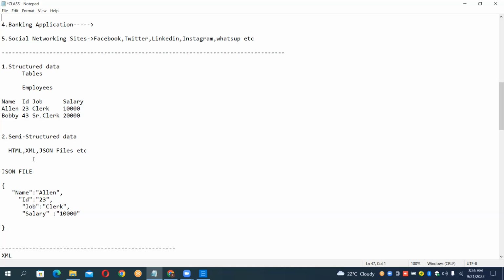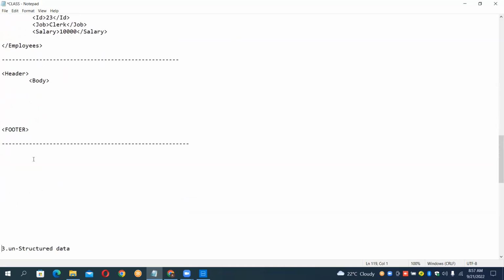Now the third one, tell me, what is the third one? The third one is called unstructured. What do you mean by unstructured, guys? Unstructured data is the data which does not have any structure, any relation, such as audio files, video files, photos, pictures. Does any of this follow any kind of structure? No, it does not.